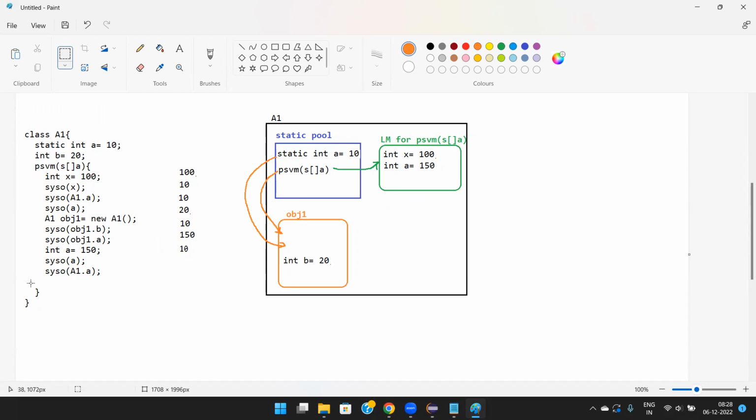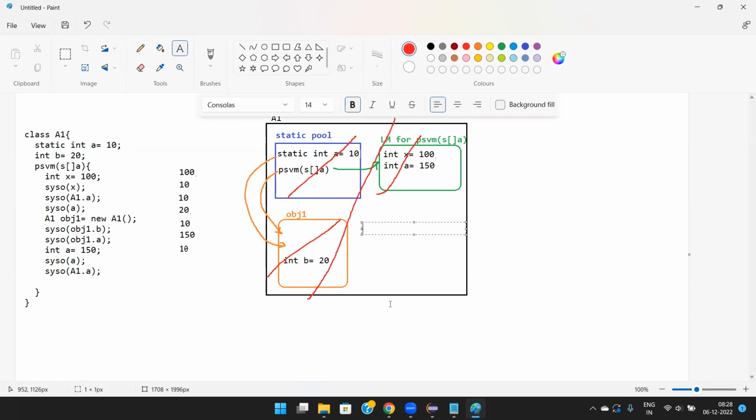Okay. So then it comes out of the main function. Now what should happen? Local memory is deleted. It comes out of the entire class, the object, the static pool, and the entire memory is deleted. Who will delete it? Garbage collector.